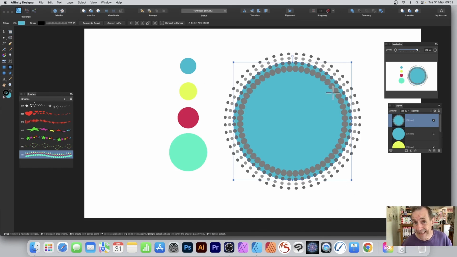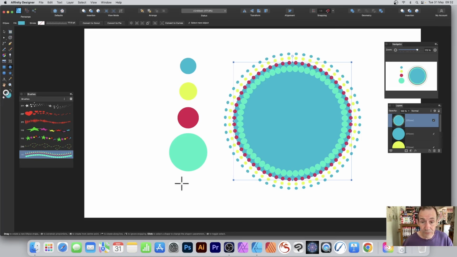However, it's black again because of the stroke. So if you want to change that, go over here to stroke and down here and click. And then you get your colourful design like that.